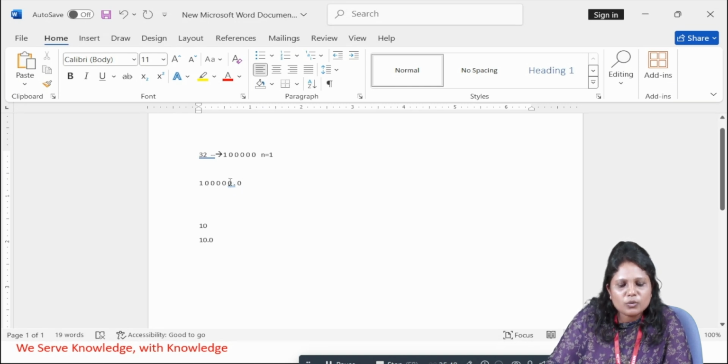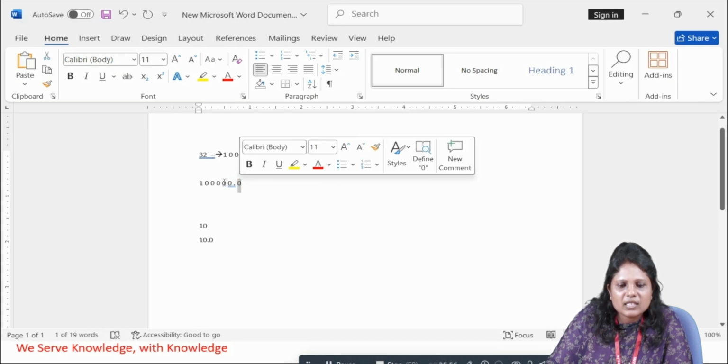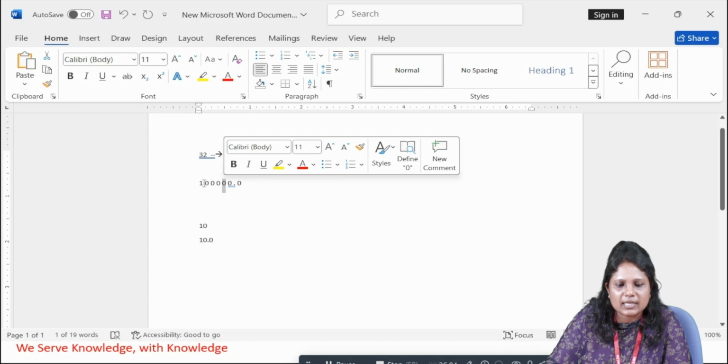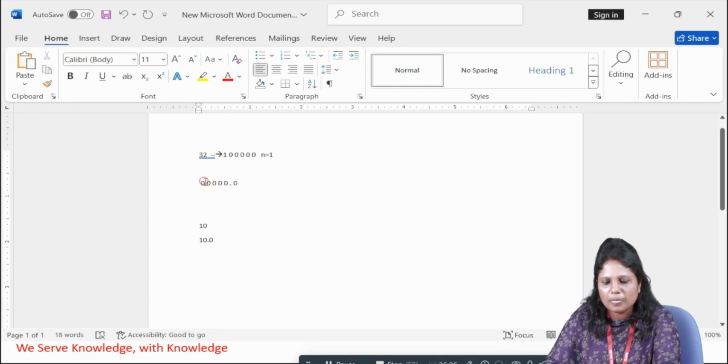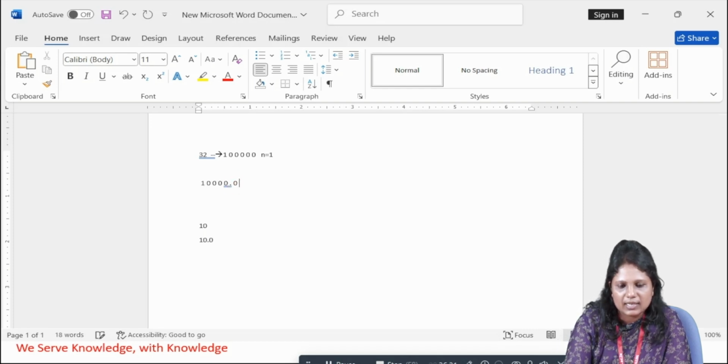When you do the right shift by 1 time, what will happen? This 0 comes here, and this 0 goes here. This 0 goes here, and this 0 comes here. This 0 comes here, and this 1 comes here. Automatically, you see the value is getting decreased. So next time you will get 10000, and its equivalent decimal value is 16.